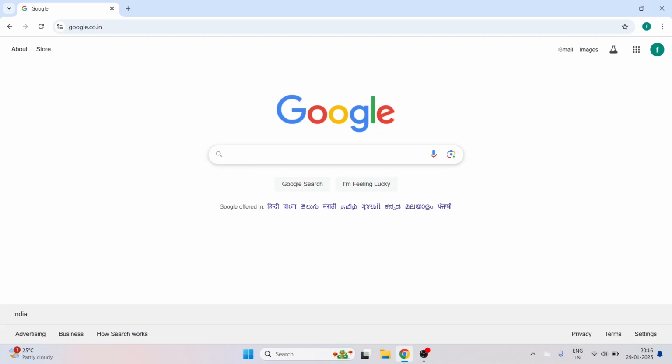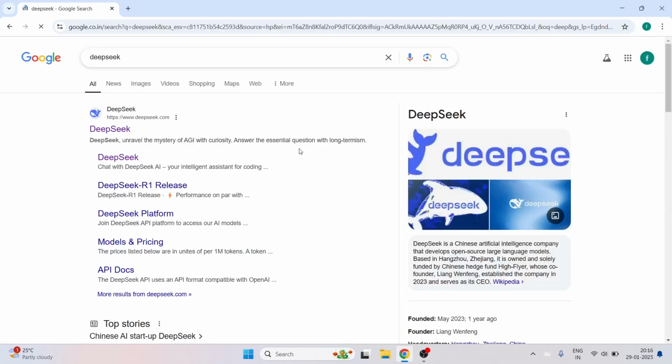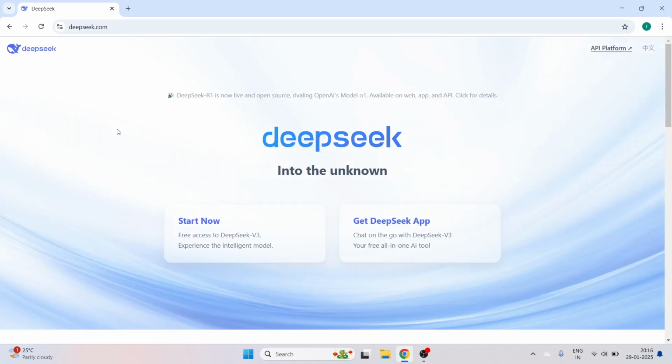I will show you how to use DeepSeek, an open source LLM model. It is just similar to ChatGPT, and creating an account is very easy. In Google, you just have to type DeepSeek and you will see its official website here, deepseek.com. Click on this. Now, when you come here, you have two options: start now and get DeepSeek app.